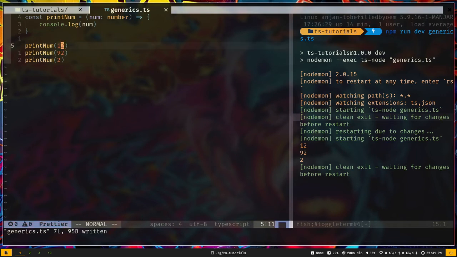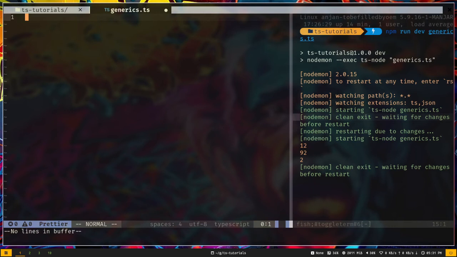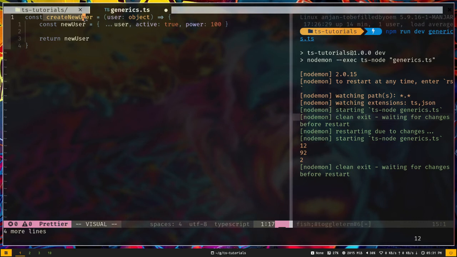So let me give you another example. I will delete this code. I will paste another function here. So we have a new function, createNewUser, which takes a parameter called user, and that user has to be an object. And we're creating a new user object, and inside that object we're spreading out the user parameter, and we have added two more properties, active equals true and power to 100. And after that we're just returning a new user.